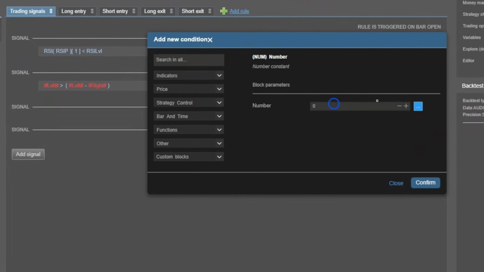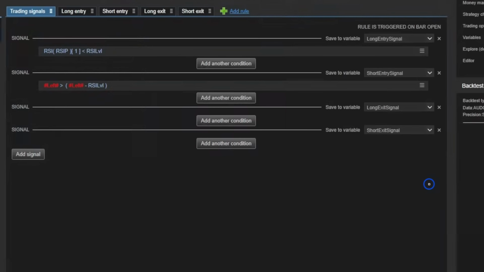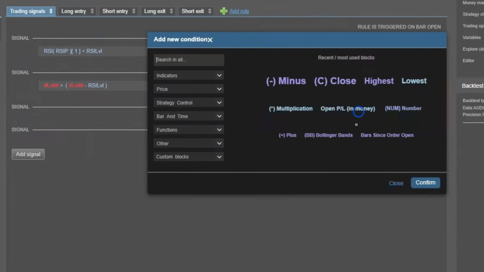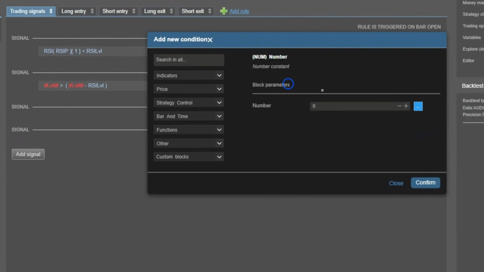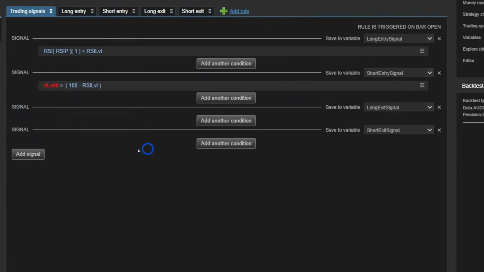And instead of setting our number here, we're going to use our variable. We're going to use RSI level, confirm. And for the left number, we're going to use also a number. And this number will be 100. And this is how we get our symmetry. So for our long entry, we've just got the level. For our short entry, we've got 100 minus the level.